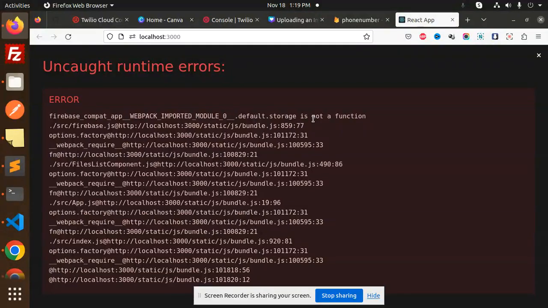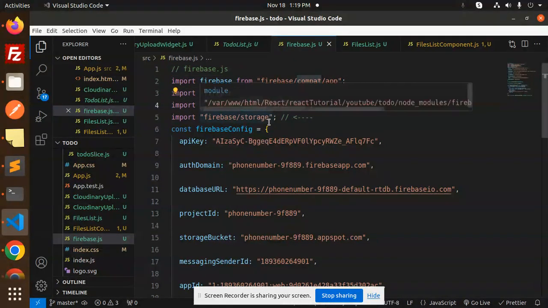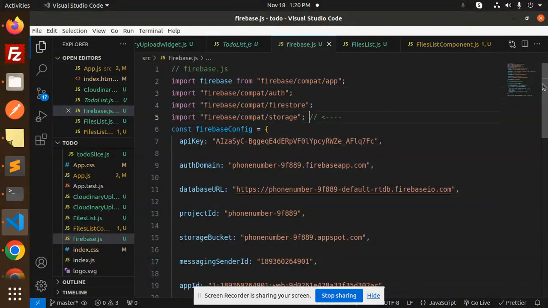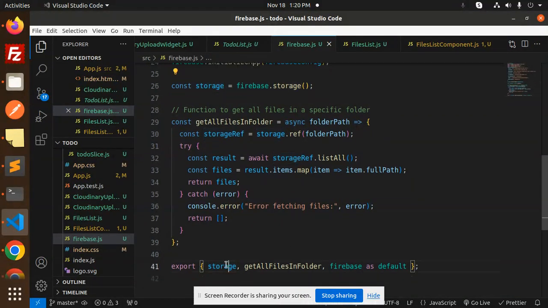So let's get started. The important thing is that if you are using the latest Firebase, you have to add this one. Currently, I have used firebase storage, but it's not there, so you need to copy this, and the correct URL is like this. Here you can see compat storage, and now you can write this code: storage = firebase.storage, then export the storage, get all file holders, firebase as default. Let's save this and try to rerun this project.